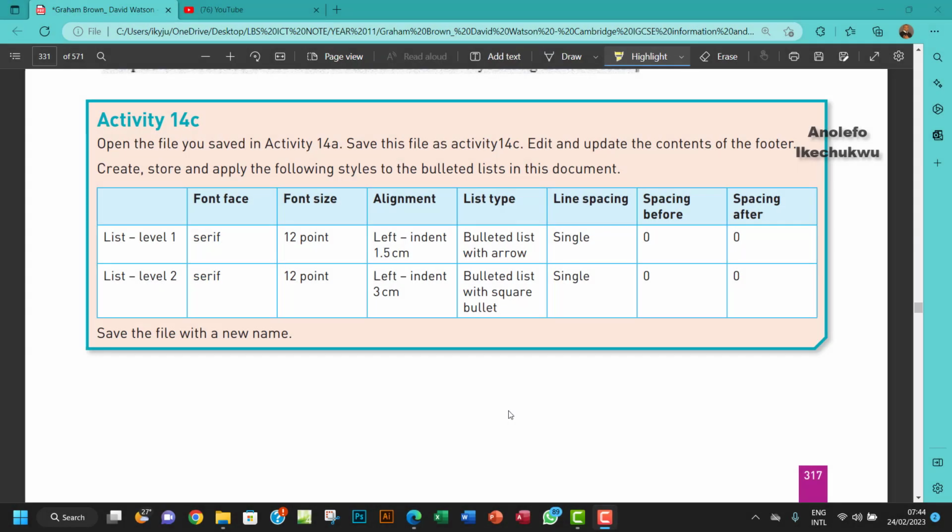I'll be looking at activity 14C. The question says, open the file you saved in activity 14A. Save this file as activity 14C. Okay, so let me just go and do that first before I continue.